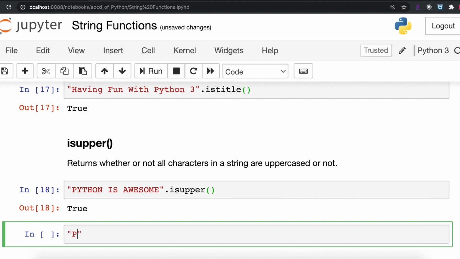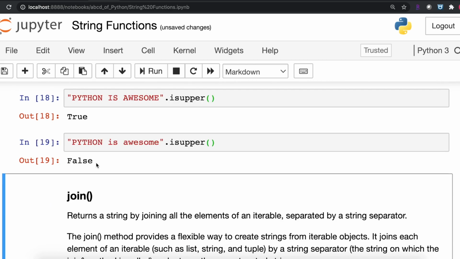If we use the same string by just putting a few of the letters in lowercase and apply the isupper string function, you will see it returns False, as though the word PYTHON has all the letters in uppercase, the other two words, "is" and "awesome", have lowercase letters, and that is the reason the isupper string function returns a False. This is the utility of the isupper string function.